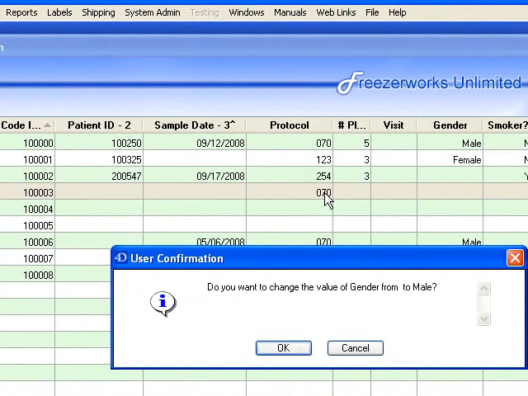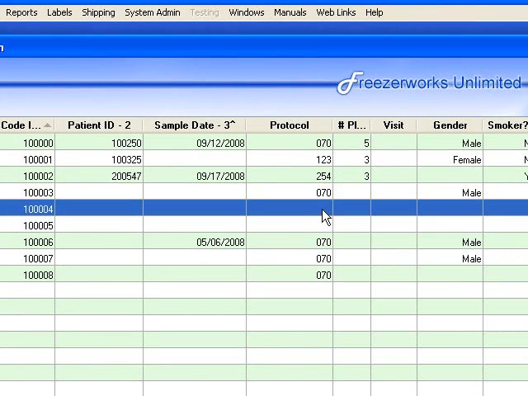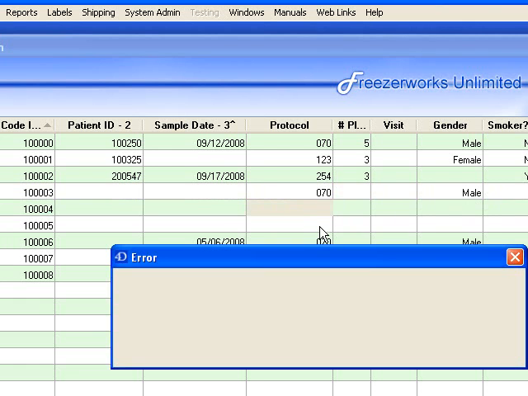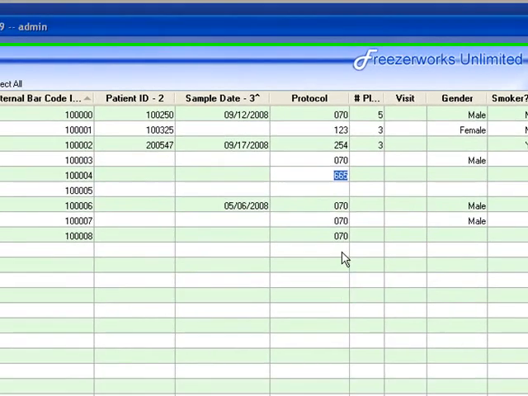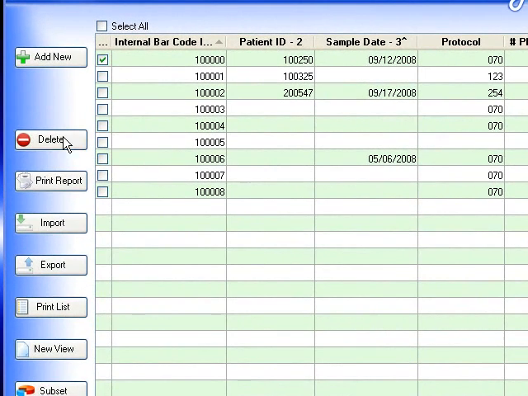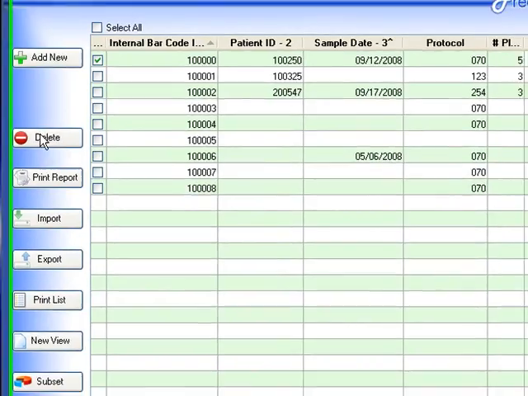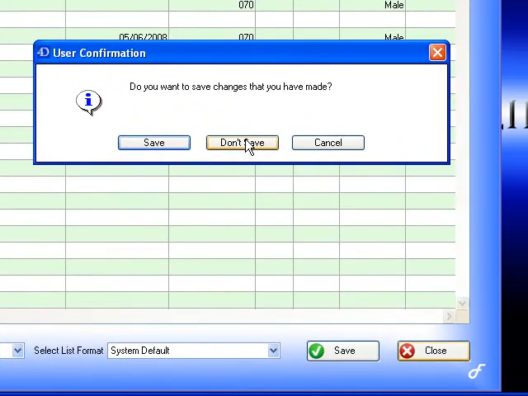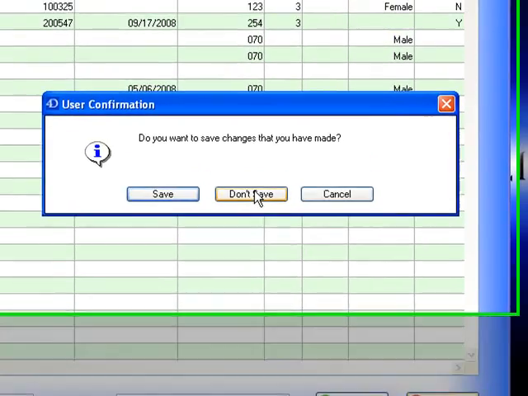So for example, whenever I enter 070, I have set up my user-defined field to make my gender male, and so forth. Or if I enter the wrong one, I'll get an error message. It's invalid. So we also give you the ability to not only delete samples from these sample list views, but now you can also make a deletion from aliquot list views as well.